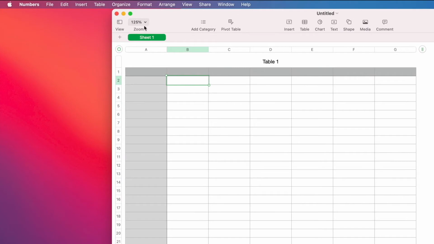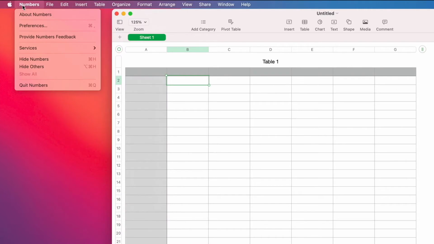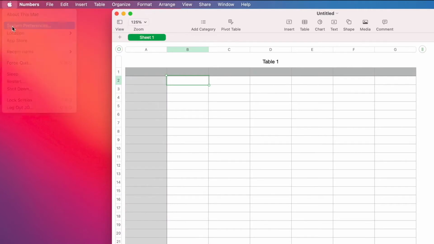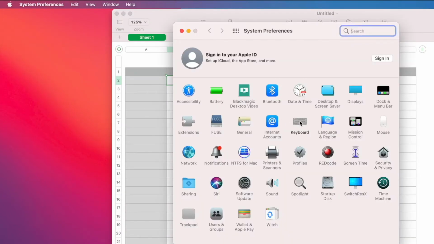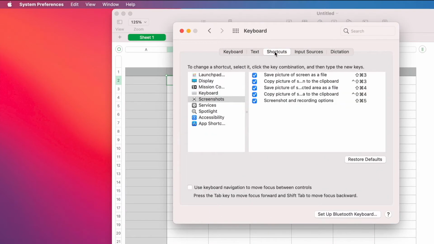When Apple updated Numbers, they removed one of my favorite keyboard commands. The keyboard commands were add a column after or before, and add a row before and after. These were on Command left, right, up, down arrows. We're going to fix this by opening up our System Preferences, looking at the keyboard, and looking here at shortcuts.